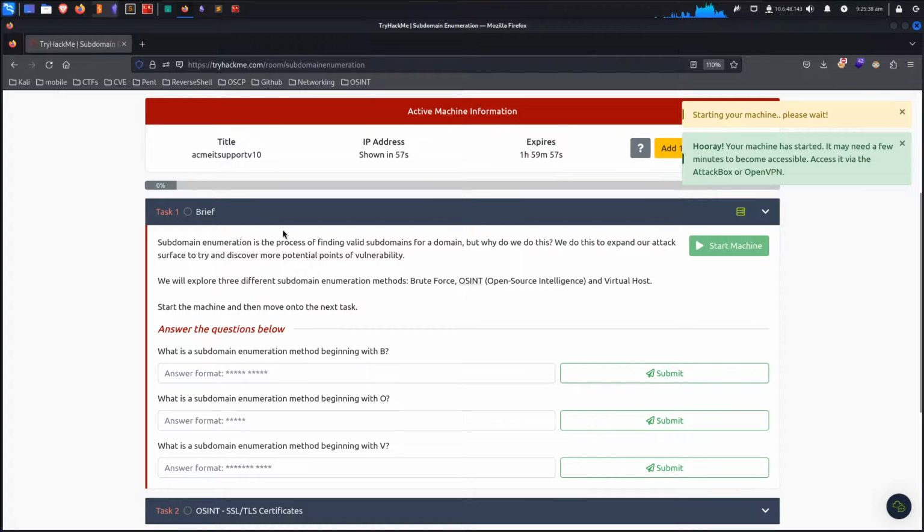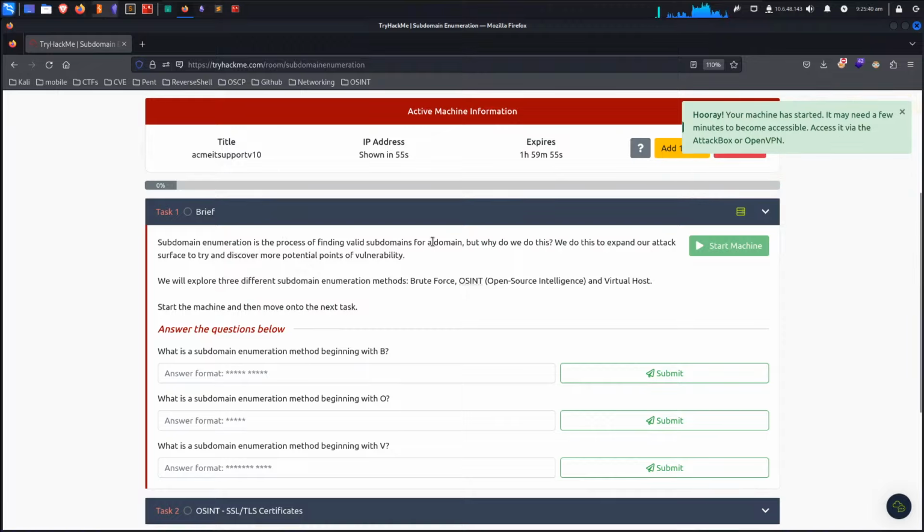Subdomain enumeration is a process of finding valid subdomains for a domain. But why do we do this? We do this to expand our attack surface, try and discover more potential points of vulnerability. We'll explore three different subdomain enumeration methods: brute force, OSINT, and virtual host.